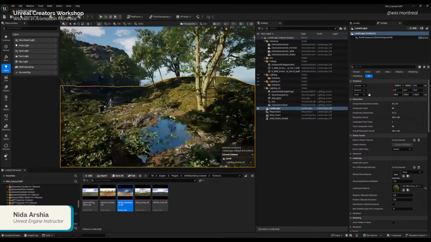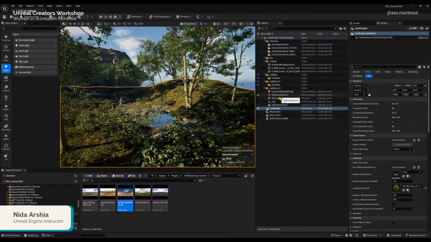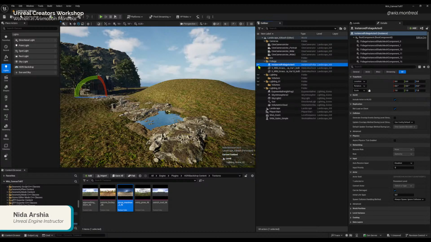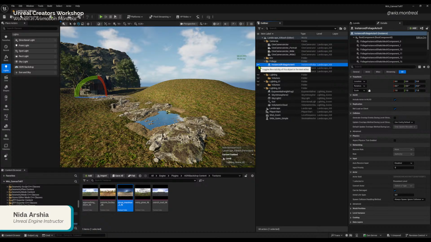Okay, and let me show you how it can be improved or in scenarios where it is a lot better. So I have currently selected this actor, which is called the instanced foliage actor. If I turn it off, now the FPS is back to 60. So in a very basic setup, or if you optimize the scene really well, it can be a lot higher.